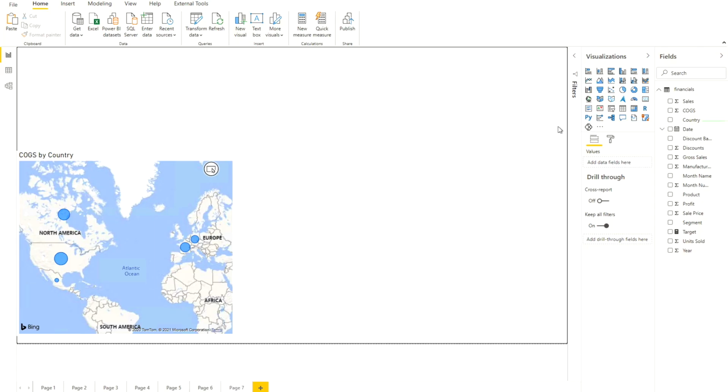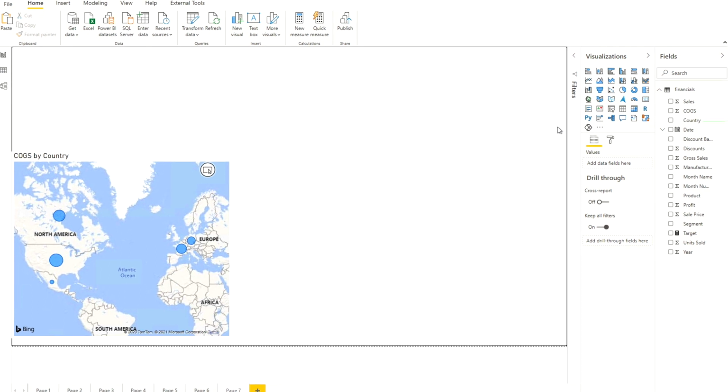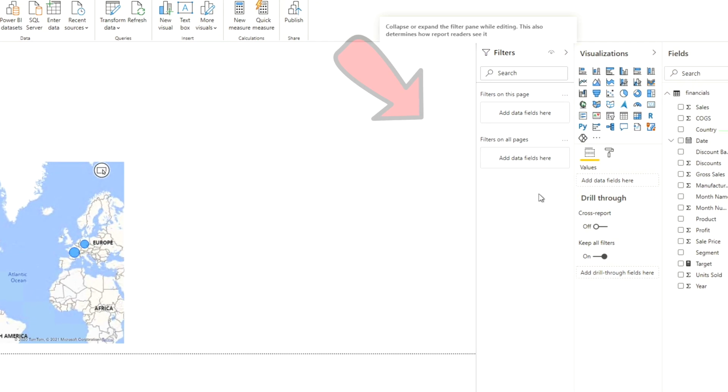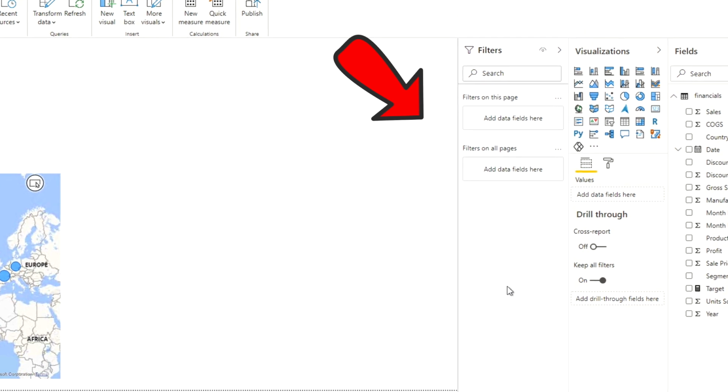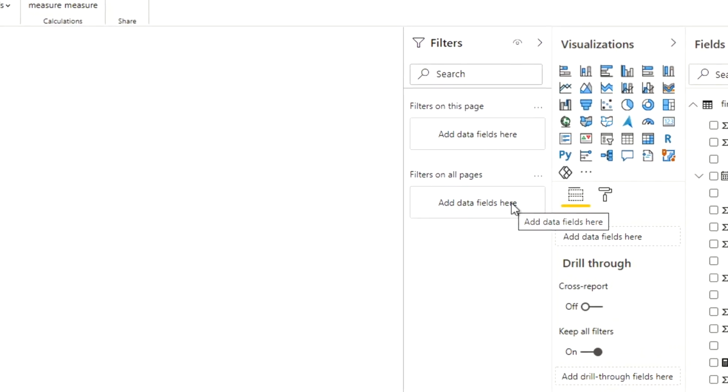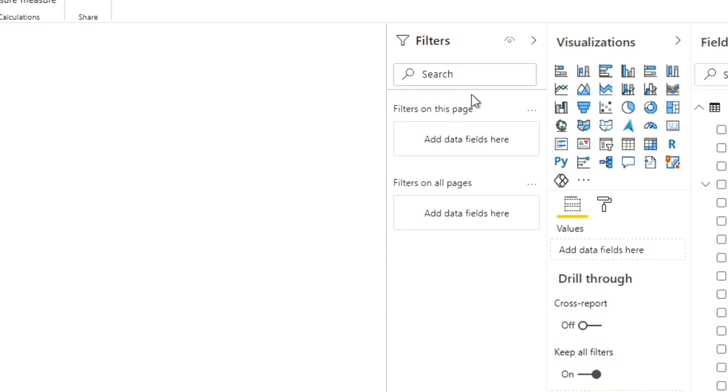Slicers are very helpful. You can relate them to a filter, and I'm sure you are already working on Power BI, so you know the difference between a slicer and a filter. The filter pane is this one where you put different filters. You can apply them on any particular visual, or on the page, or on the whole report.